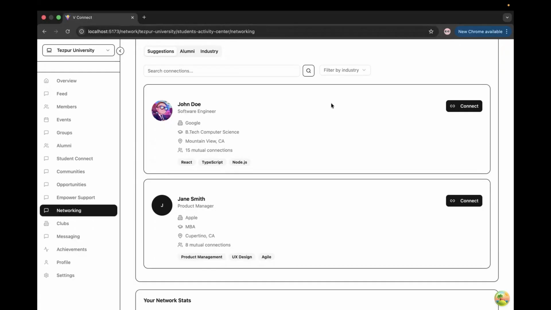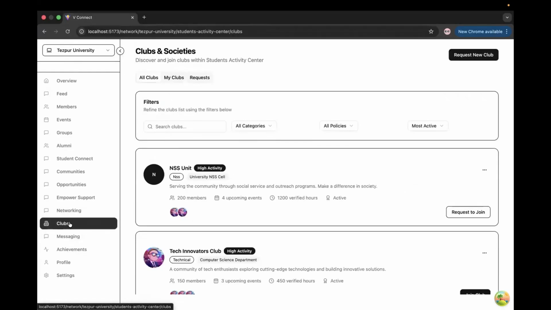So it's currently working under the university workspace. There's another networking option in our global workspace also. It would be open to everyone, but this part is specifically for students. So this is one of the features that we have developed.